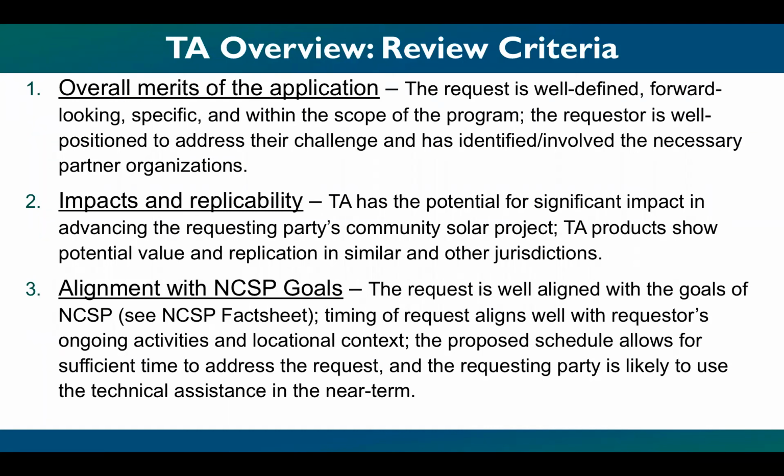Now, there are three criteria that will determine which applications are selected for technical assistance. The first is that it meets the overall merits of the application. So the request is well defined, forward-looking. Very importantly, that it is specific and it's within the scope of the program. The requester is well positioned also to address the challenge and has identified or involved any partner organizations that are going to be necessary to actually get the work done.